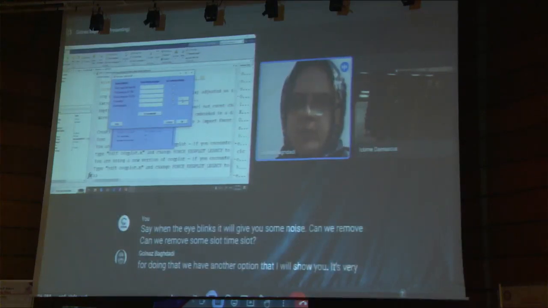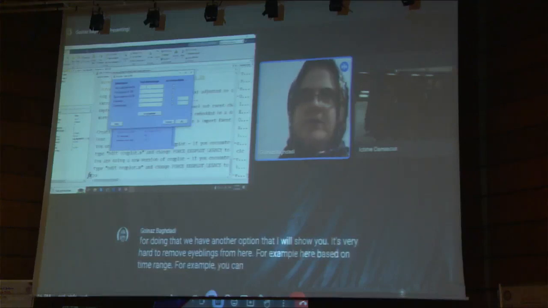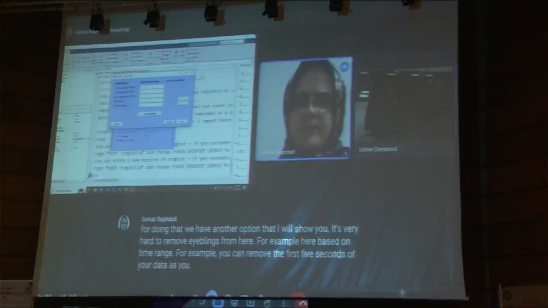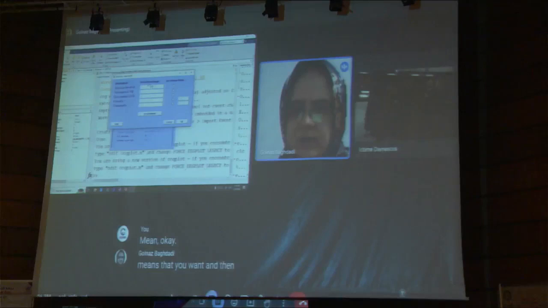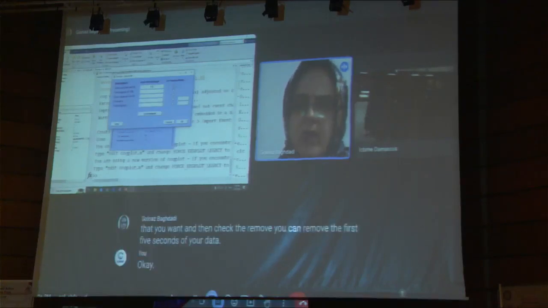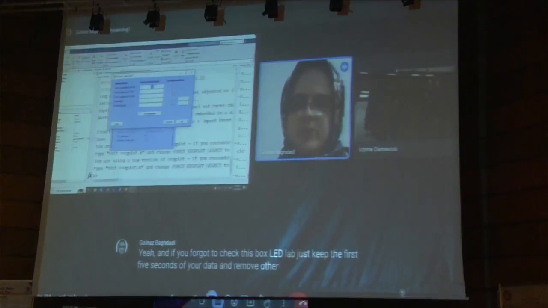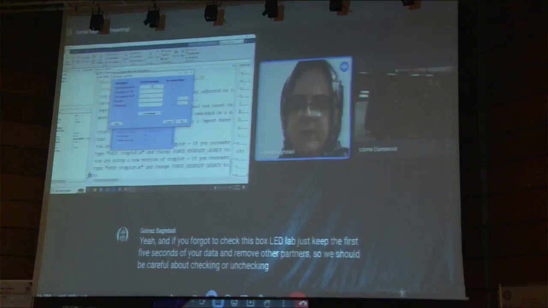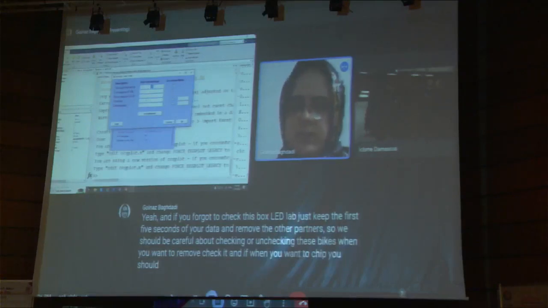It's very hard to remove eye blinks from here. For example, based on time range, you can remove the first 5 seconds of your data. As you see, the first 5 seconds were noisy. Using, for example, 0 5 means that you want that range, and then check the remove box. You can remove the first 5 seconds of your data. If you forgot to check this box, Eeglab just keeps the first 5 seconds of your data and removes the other parts. So we should be careful about checking or unchecking this box. When you want to remove, check it, and when you want to keep, you should not check it.